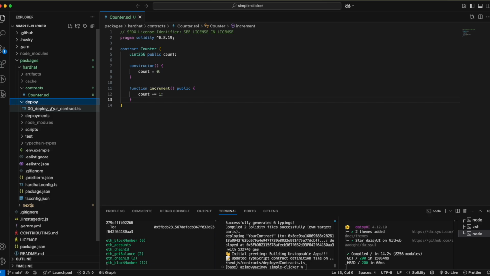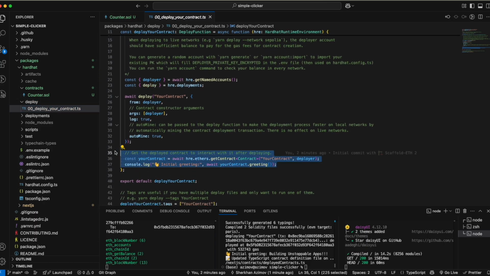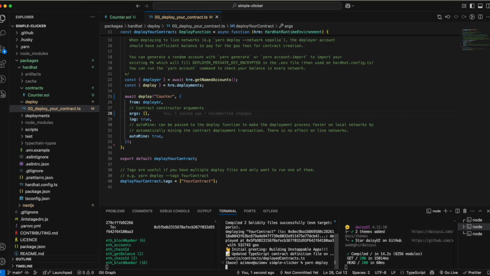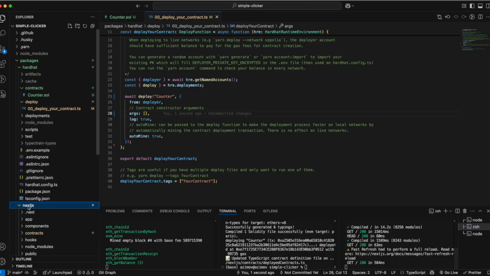Let's deploy the smart contract, so we don't need this part, and let's rename YourContract to Counter. We don't pass anything in the constructor, so let's leave the arguments empty and now deploy our contract with yarn deploy. Okay, we deployed the contract. Now let's move on to the frontend.